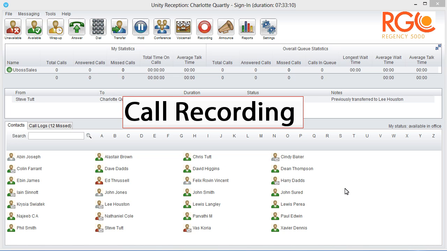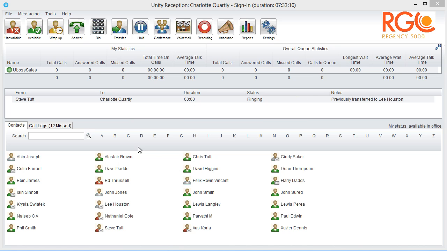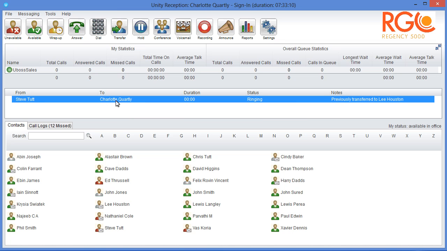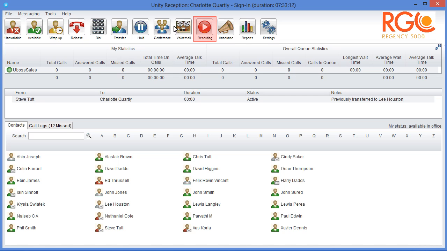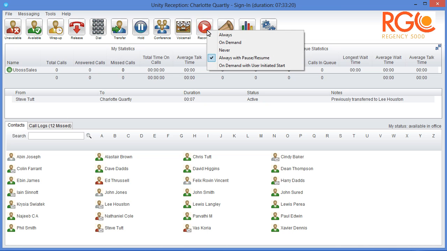Our call recording support now means that you can pause and resume call recordings on demand within the Unity Reception interface. To illustrate this, let's just quickly get a call up, and then I can left click the recording button and it will let me toggle between pause and play. If I right click the recording button, I get options to configure how the call recording is to behave.